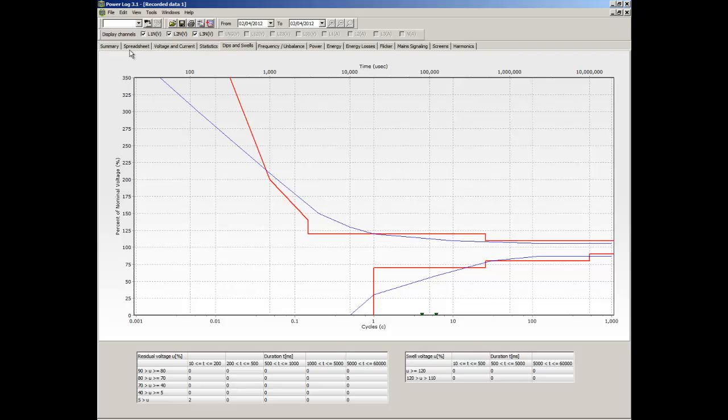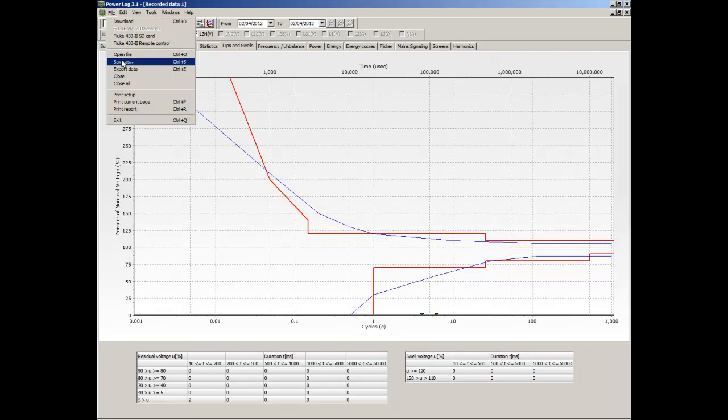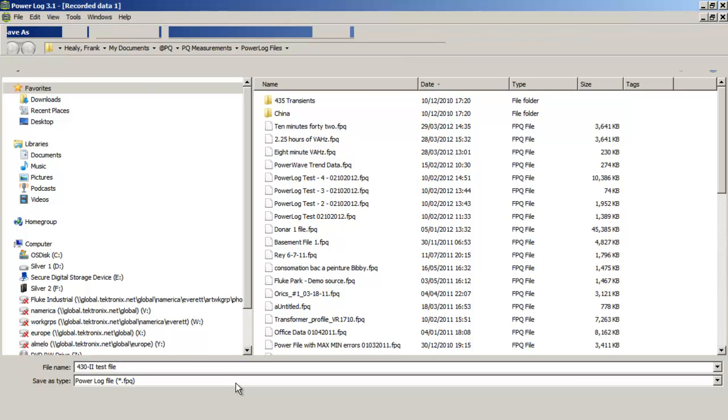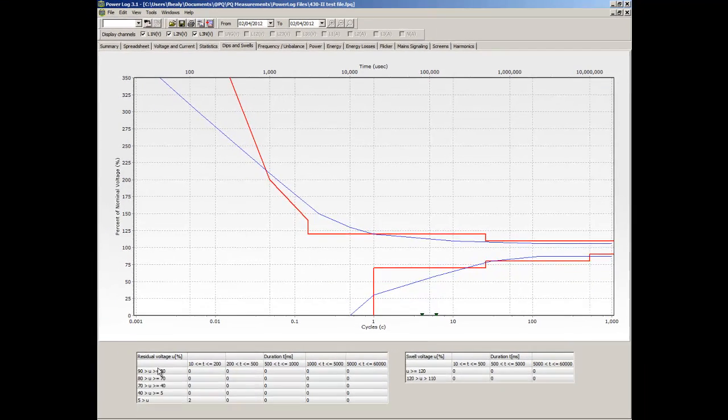Once we have a file like this, we can go to the file system and save that. So here we go to Save As, and we can give our file a name. So we'll call this 432 test file, and now we can recall that whenever we like to create reports. The file is quite large, so it takes a few seconds to save.